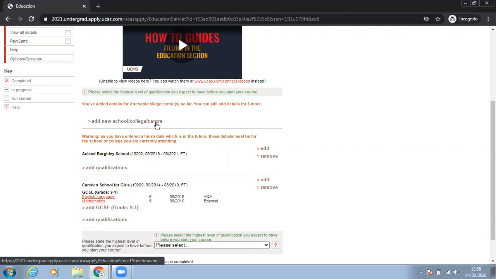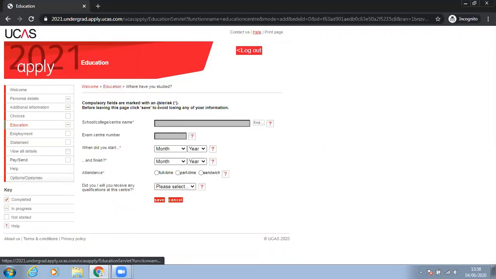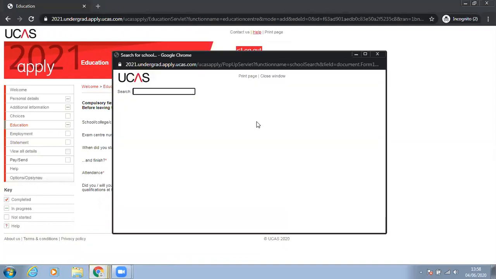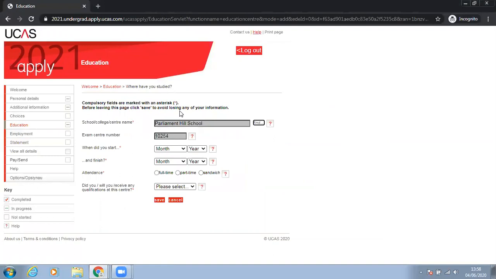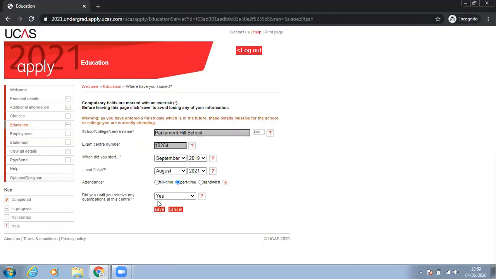However, if you go to another LaSwap school to do one or more subjects, you have to put them in separately. So let's say we do something at Parliament Hill. There we go. Our start date and our finish date will be the same. But under attendance, you need to put part-time. So your base school Burley is full-time. Any other LaSwap school you do a subject at is part-time. And yes, you will get some qualifications.